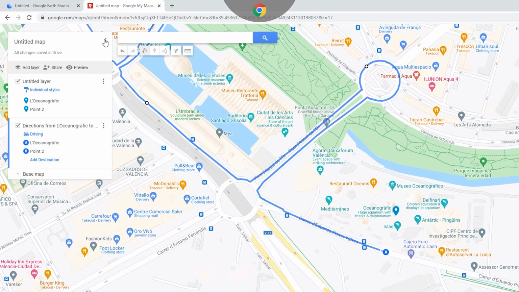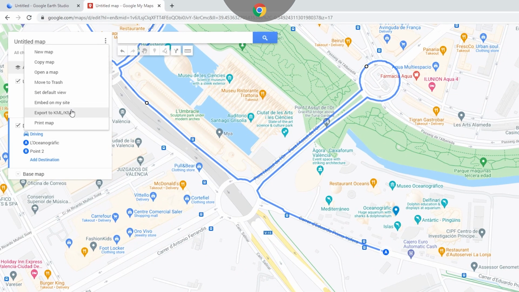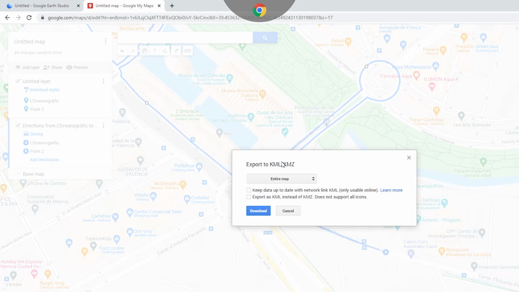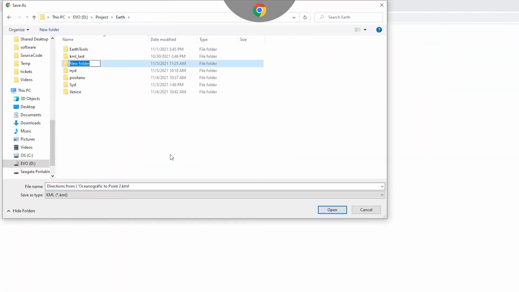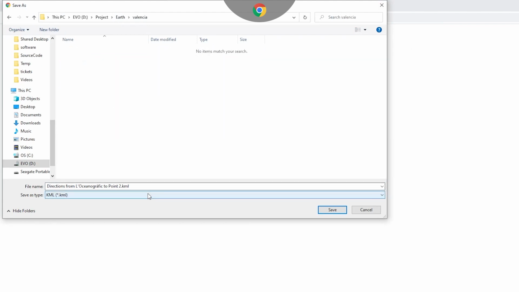Now using the kebab menu, we're going to select Export to KML, KMZ. We'll select our directions. We'll export as a KML instead of a KMZ. And then we'll select an area on our computer to save the file. Give the file an appropriate name. And we'll save it to our system.